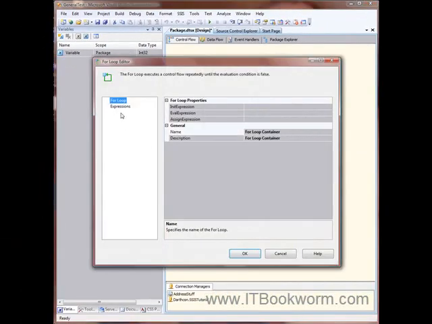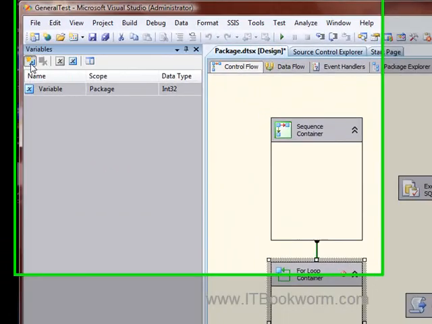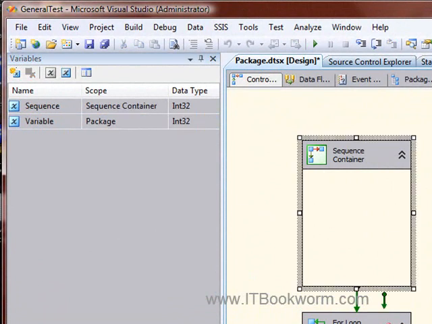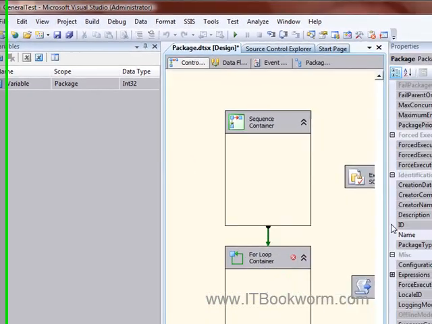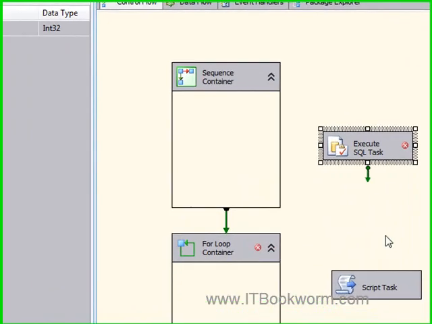If I highlight the loop container and create a variable, see, it's going to be the for loop. So I'll call it for loop. Okay? So now when I highlight the sequence, that goes away. When I highlight that one, that goes away. When I come back here, that one goes away. But you notice that the package variable is the one that's always there because it's at the package level.